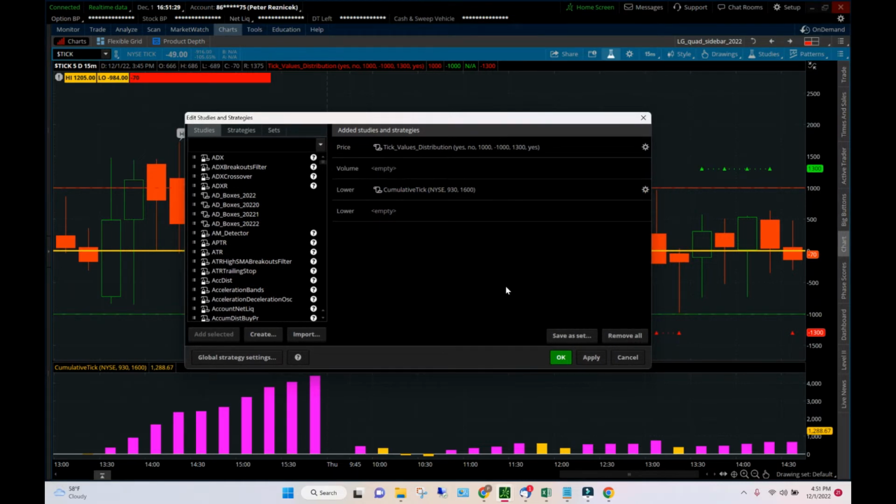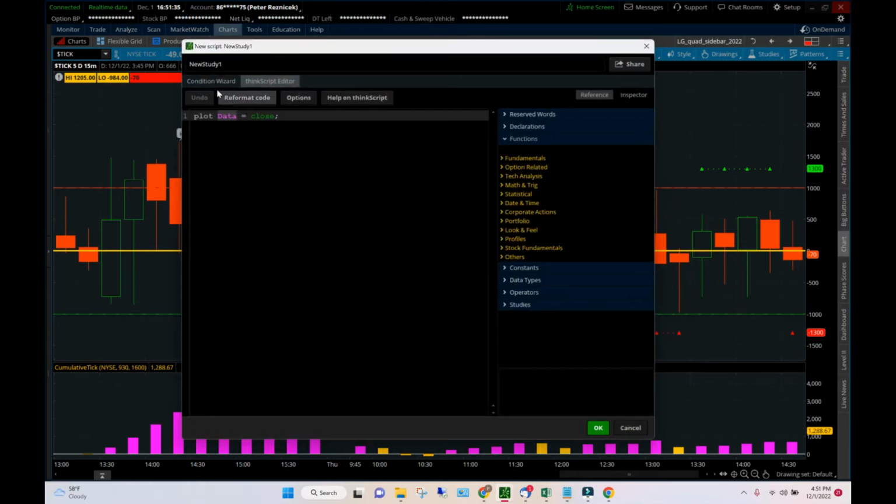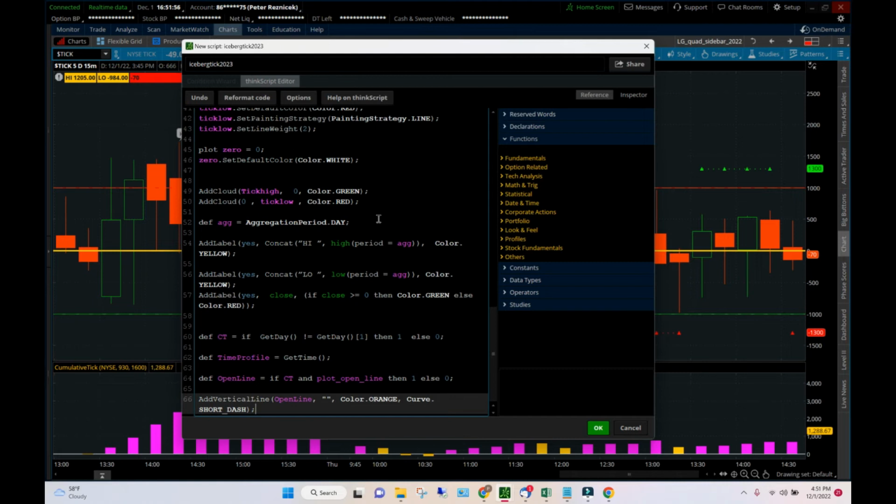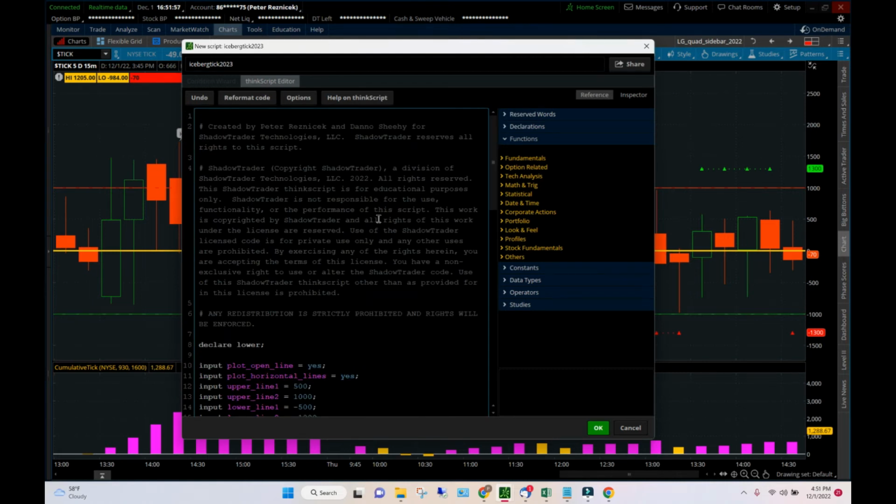And then you will create a new script where you will click create. And here we're going to create a new study, and we're going to call it Iceberg tick, let's say 2023 or whatever. Just give it a name, whatever you like. And you'll take this line here and you'll delete it, and then you'll Control V and notice that you've pasted all of the code in that you just copied from your clipboard, okay?